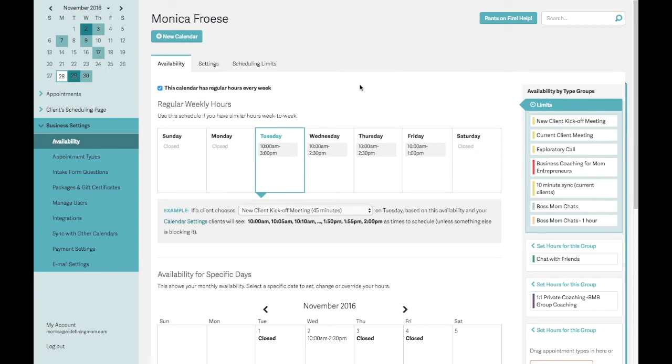What I love about Acuity is that you can set different availability based on the types of meetings you have set up. Under here, I have this whole group. All of these meetings are selected to fill in this availability. So I close my office on Monday, so I don't take calls on Mondays. And then these are my normal business hours, Tuesday, Wednesday, Thursday, Friday.